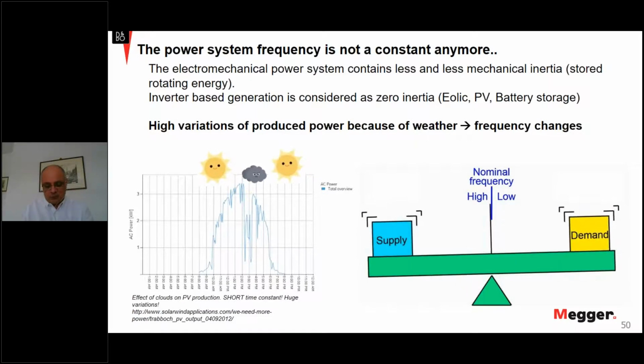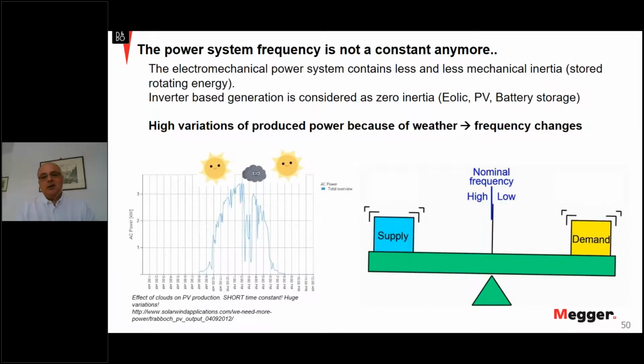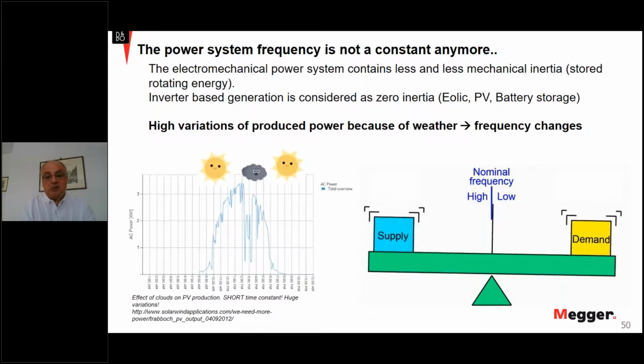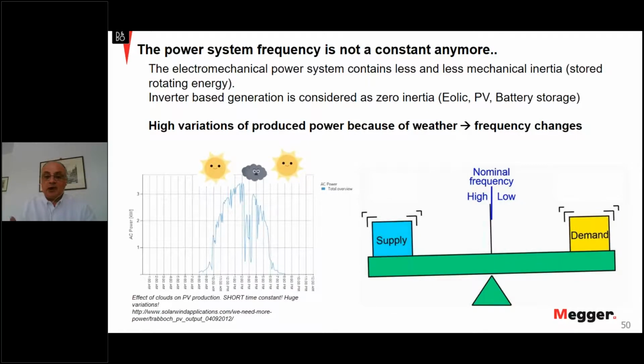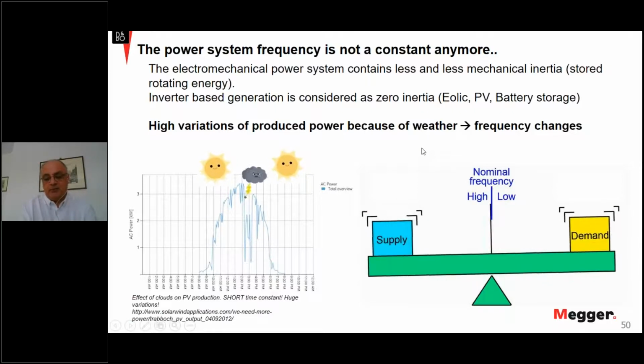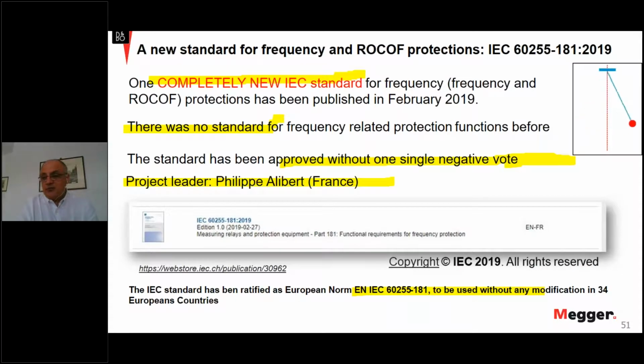Well, we cannot go into these details today, but the idea is that we have larger frequency variations. And it's not a big problem. We are working on that, of course, but we have larger frequency variations than before because of zero inertia power generation. And since frequency is an important aspect of our power system, there is a new standard from IEC, from 2019, that has been created because it was recognized that frequency and ROCOF, rate of change of frequency, are the most important protection functions for smart grid applications.